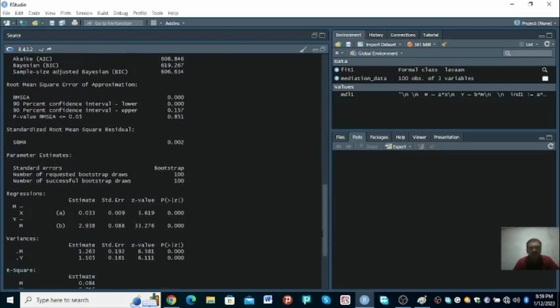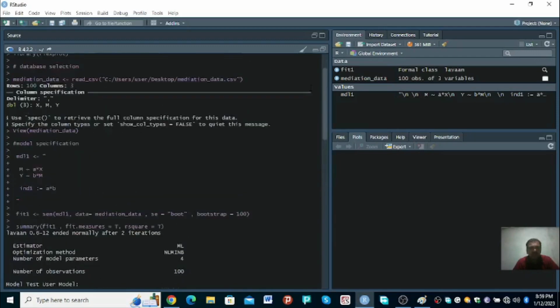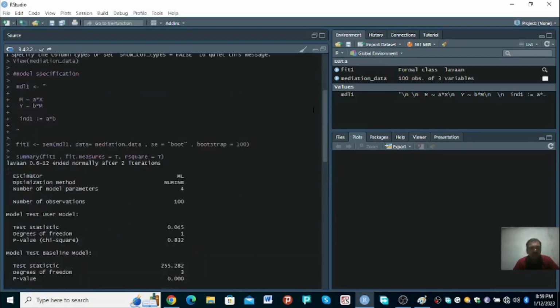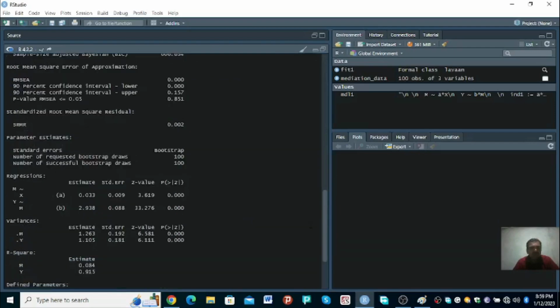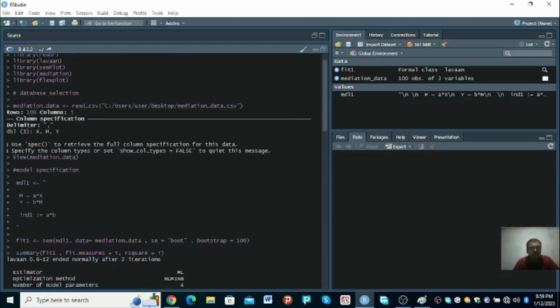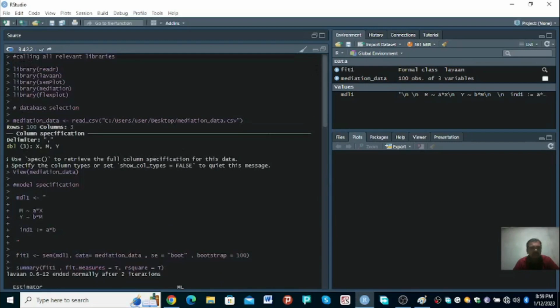I can give you this file in the comments. Even the script I can give you. You can practice and you can easily do it. Only remember one thing: flex plot or mediation will not work if you don't do this work. This one.